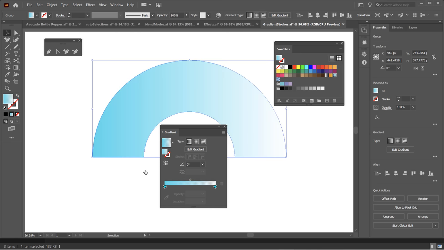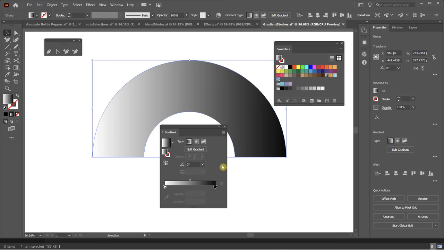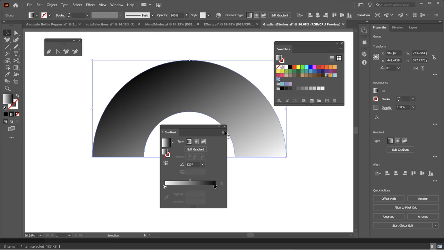Great. So if you're working on something where you want a gradient that's like a nice blue sky or an ocean, you can see the settings are already there for you. I'm going to go back to my white and black. And you'll also see that down below, I can now change the angle of my gradient. You'll see how that changes. Let's go to 180, see how that changes.